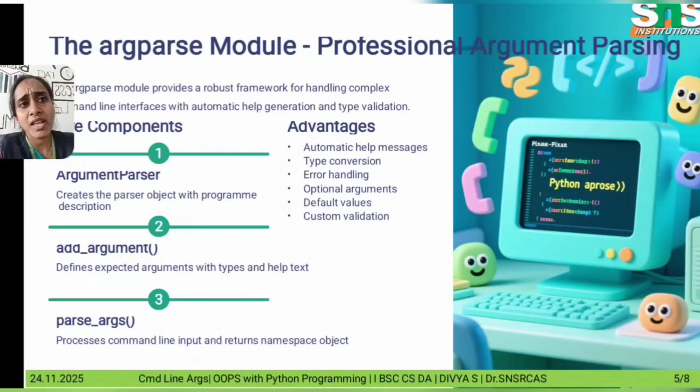The argparse module gives professional argument passing. ArgumentParser creates the parser object with the program description, add_argument defines the expected argument with its type and help text, and parse_args processes the command line input and returns the namespace object. The advantages are automatic help messages, type conversion and error handling, optional arguments and default values, and custom validation.